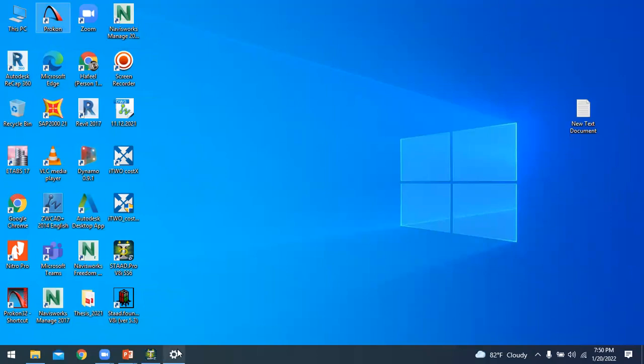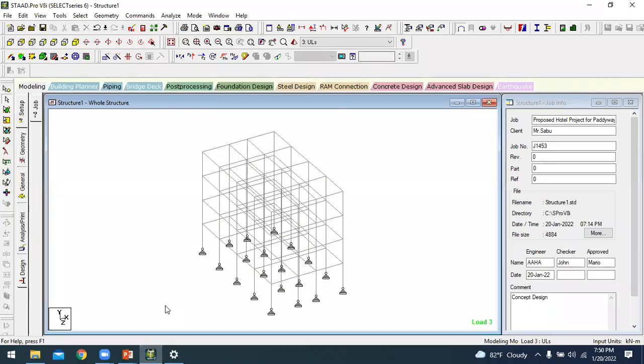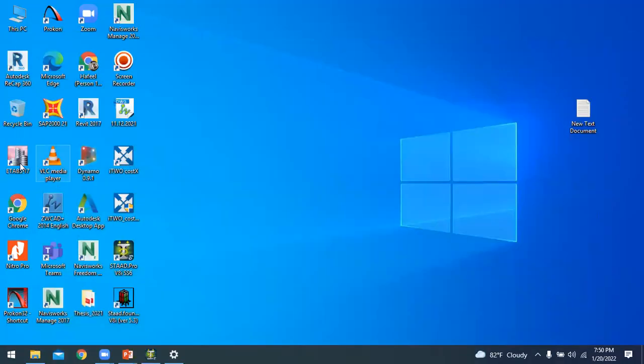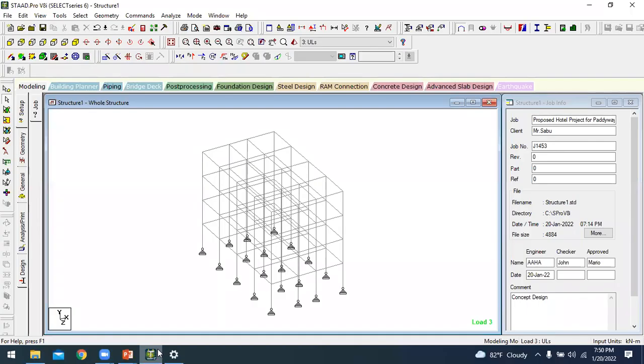But STAAD Pro is a general purpose software. There are two types of software. One is called general purpose software. One is called special purpose software. Actually, you may have seen another software in my window. It is called ETABS. It is similar software developed by the same company as SAP 2000, so that is also CSI software. That is not general purpose software. That is special purpose software. That means it can only do building design. Likewise, Tekla has a lot of limitations.